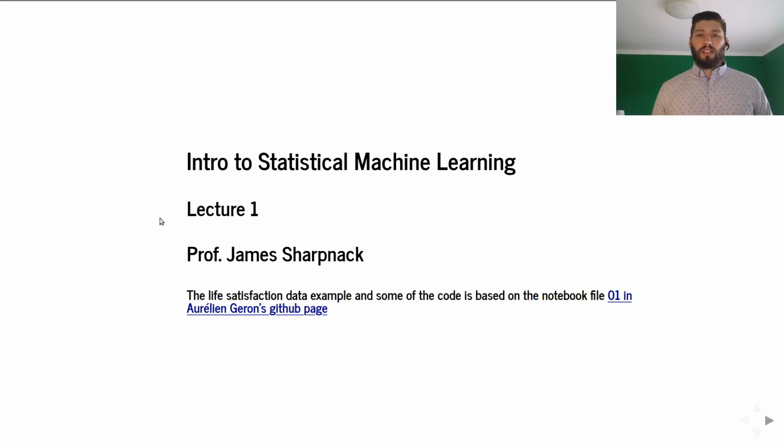So a little bit of this notebook is adapted from Aurelien Geron's GitHub page. You can find this notebook in the repository for this course.